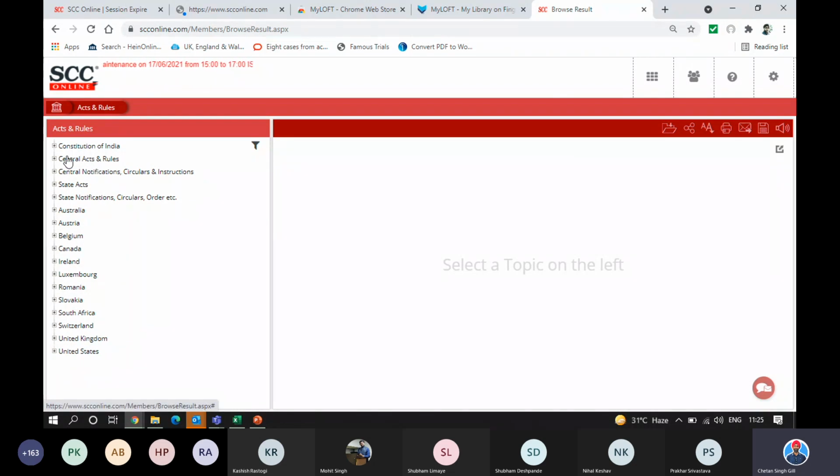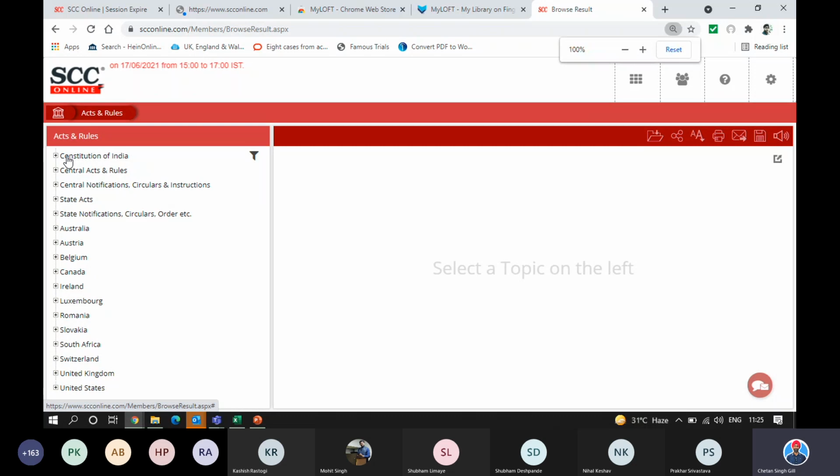Let me see if I can zoom in. So yeah. Now, if you see this, it says Constitution of India, Central Acts, Central Notification, State Acts, State Notification, and other countries' databases. Other countries' databases, I'm not really sure if you'll get access to or not, depending on the package that you have. So that is something that we have to figure out. But let's talk about this.